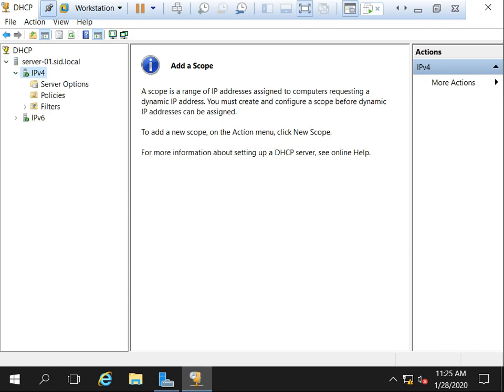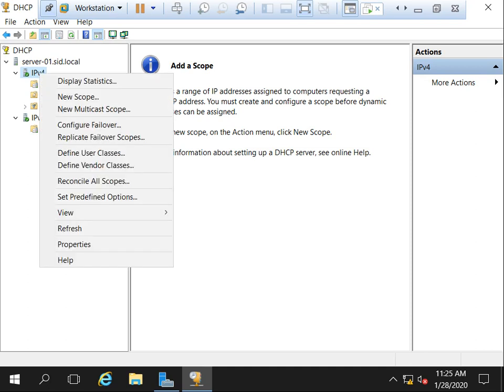You can expand IPv4 and IPv6. If you have IPv6 options, you can go for IPv6. I'm using IPv4, so I click on IPv4. Right click and we have the options New Scope and Multicast. I click on New Scope.